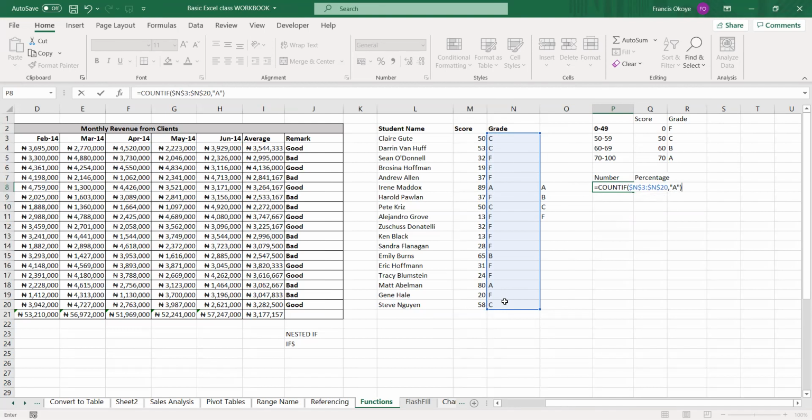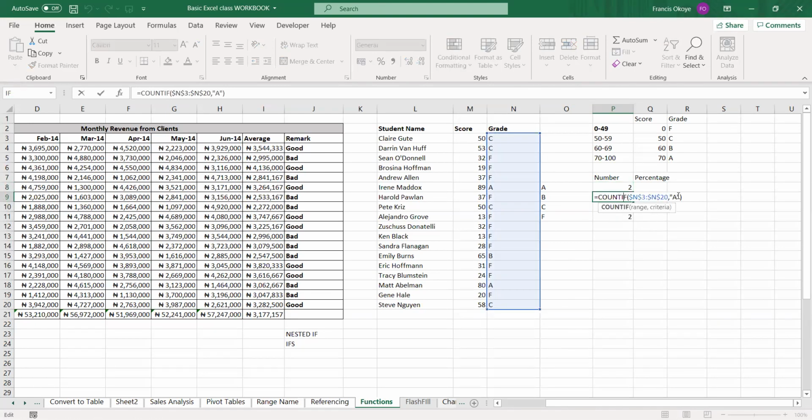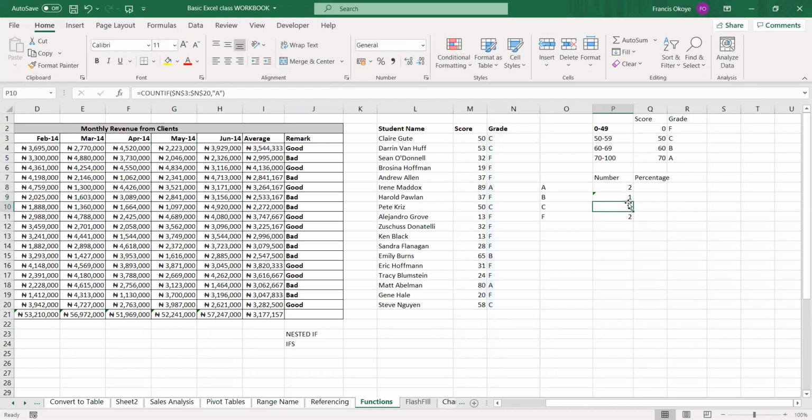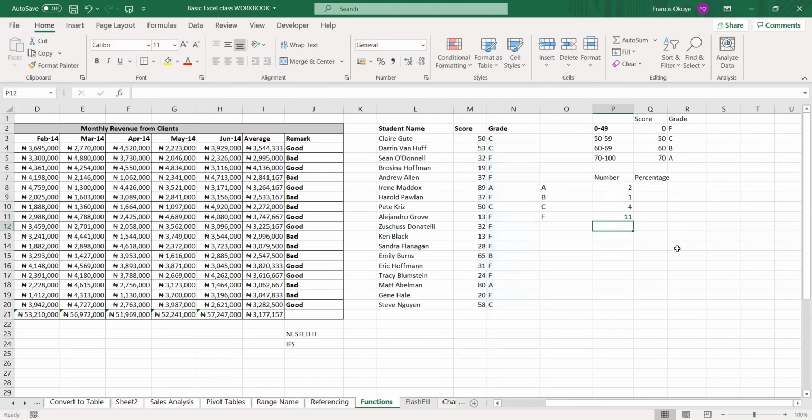Clear? Yes, sir. And because I've held this range constant, I can drag it down. Okay. So next I'll change here from A to what? B. I'll change the next one from A to what? C. And change the other one from A to what? F.